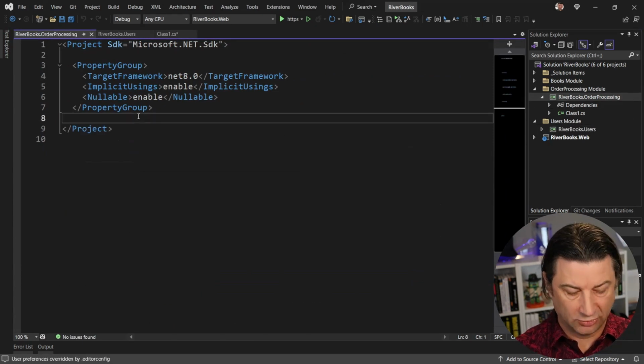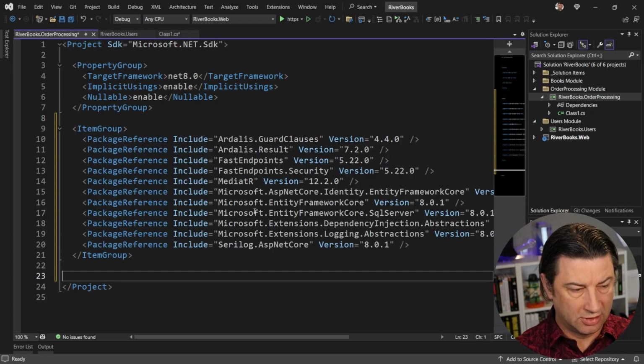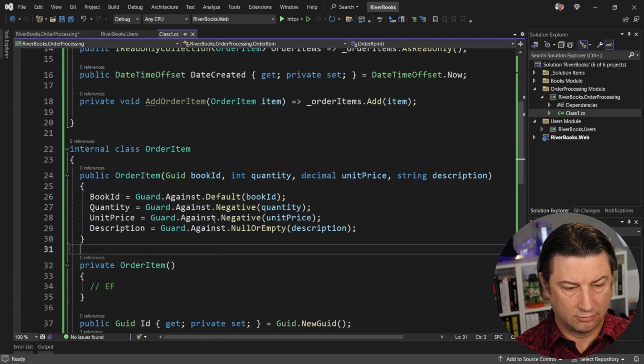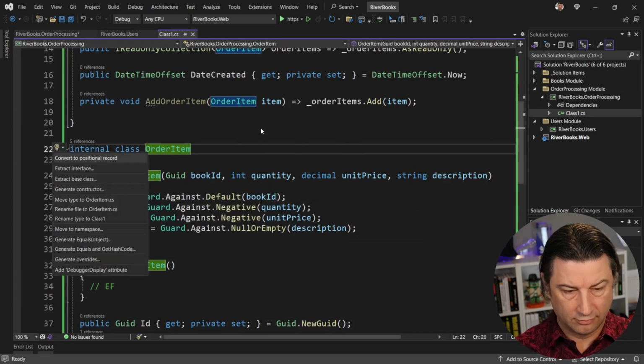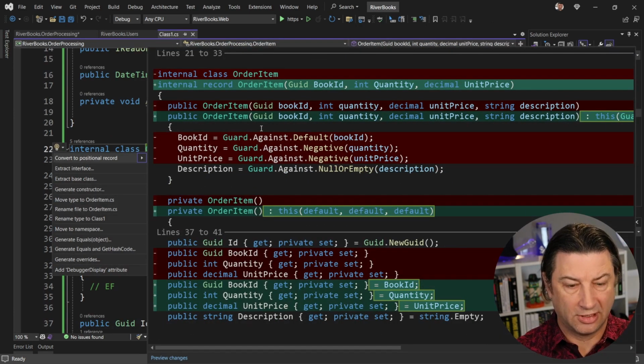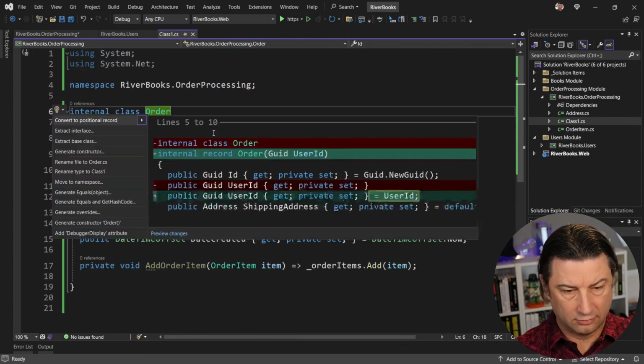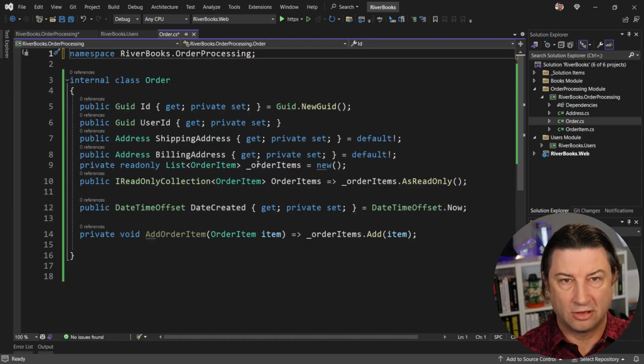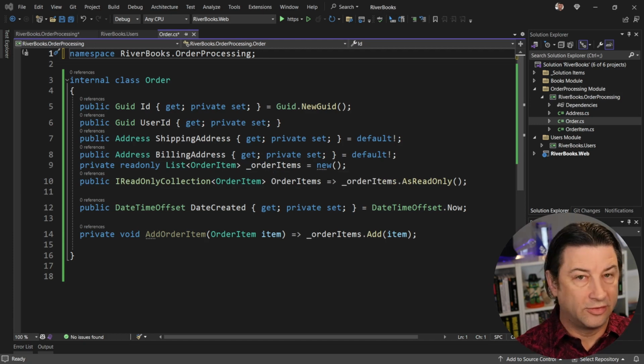I'm just going to steal some references from the users module. I'm not sure if we're going to need all these things, but we can come back and clean them up later if we need to. Now we'll just move these to their own files. All right, now we've got our basic domain model for order in place. The other thing we're going to want to have for any module is something that wires up its services. So we're going to copy that from the users module.